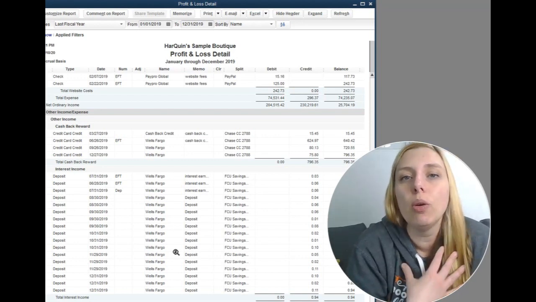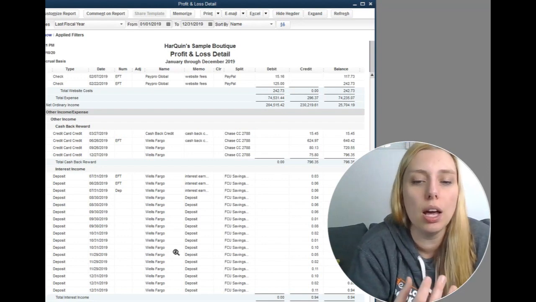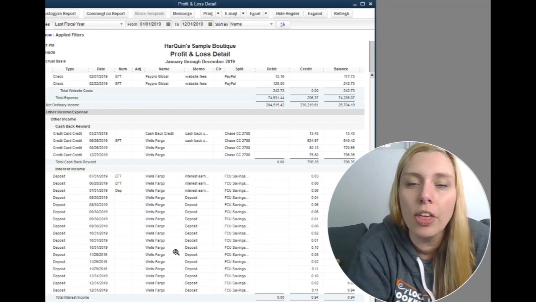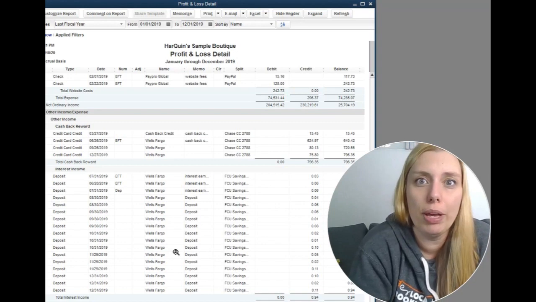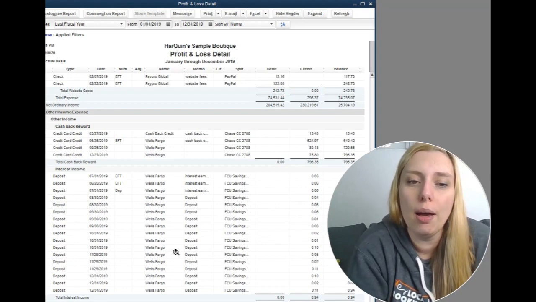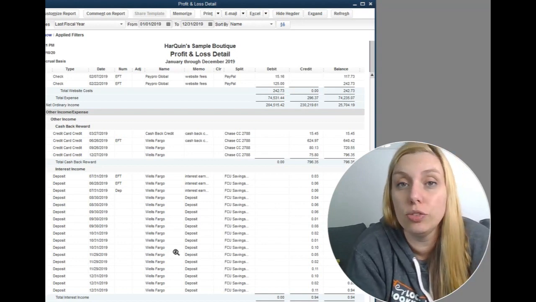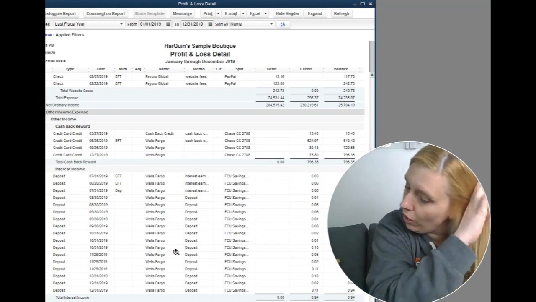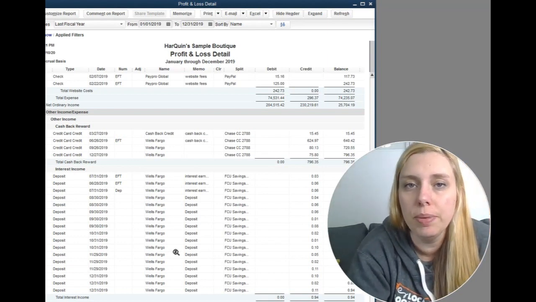So with HarQuin, when we have questions, say a client writes a check to a person named Joe Smith. We don't know who Joe Smith is. They've never paid Joe Smith before. We put it in Suspense and ask, what was this for? So that's just a temporary parking spot for that transaction, so that we don't forget about it.